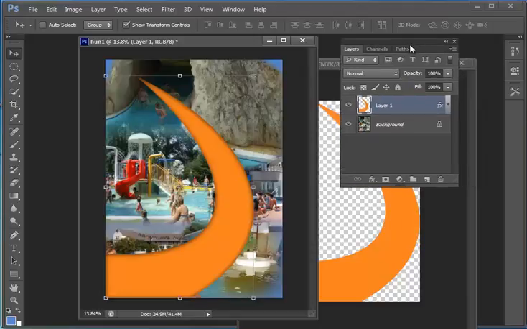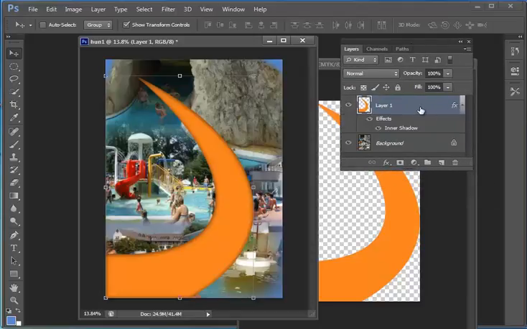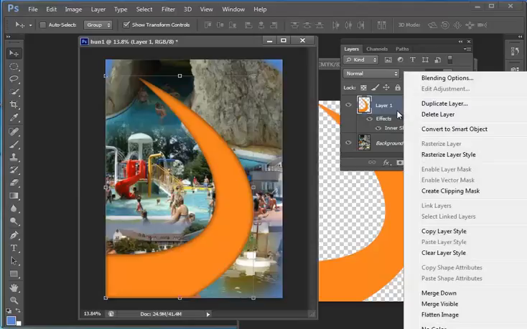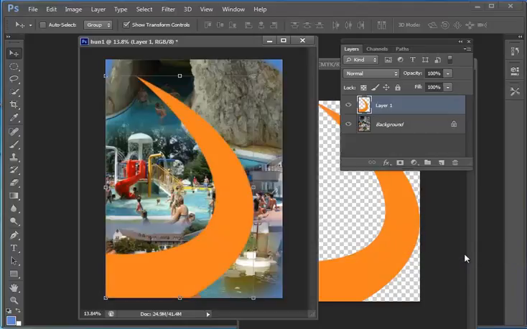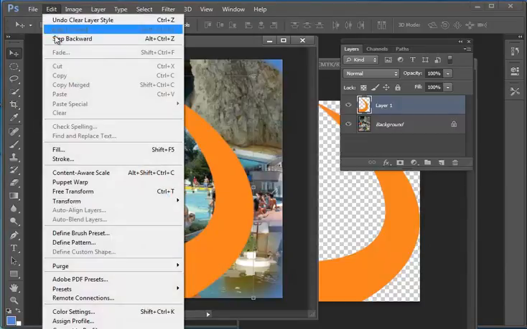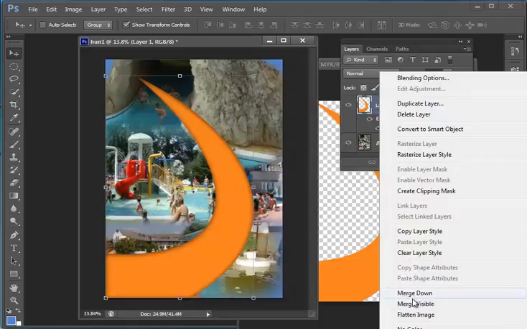We can also expand and collapse the list of effects by clicking on this bar on the right hand side of the layer. Let's now learn how to delete the layer style. Click on the layer with the right mouse button and select Clear Layer Style option. As you can see, the inner shadow disappeared from our figure. Let's undo the changes by going to Edit menu and clicking on Step Backward. You can also do this by pressing Alt-Control-Z shortcut.